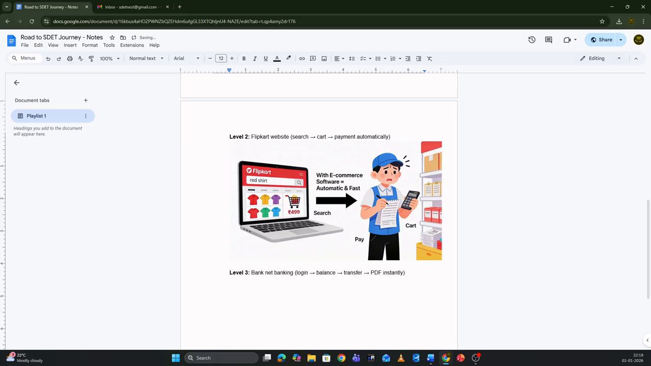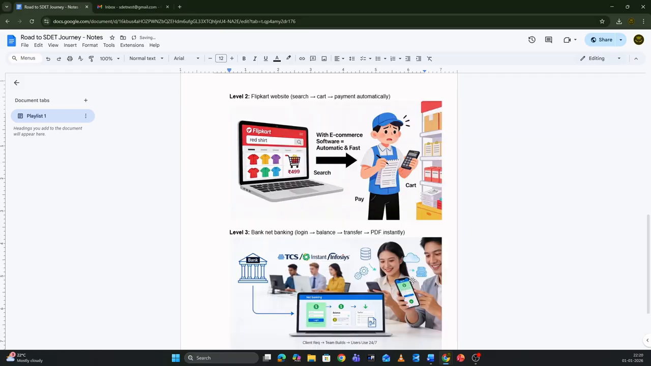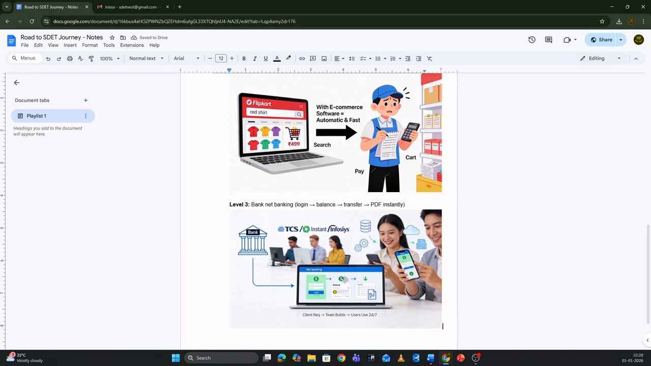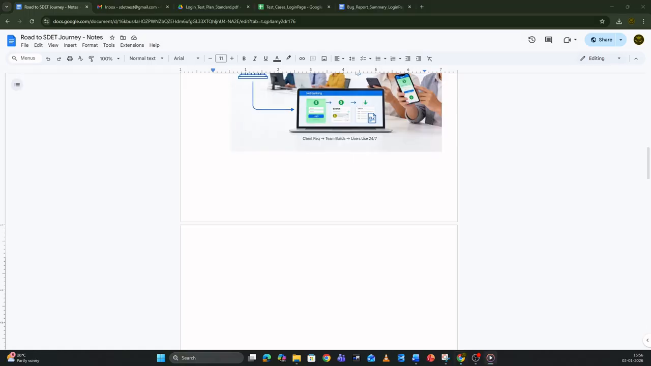So let's come to the level 3 example. Let's assume there is a real project going on in a software company like TCS or Infosys. Let's say there is a client which is a bank, and they say they need a net banking application. Now the team builds the software where the user logs in, and it checks the balance by fetching from the database automatically. Then it transfers money by updating the accounts instantly. And it can also download the statement as PDF. So this full system runs 24 into 7 for millions of users.